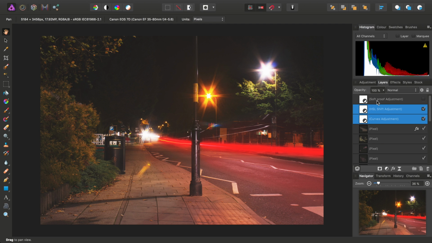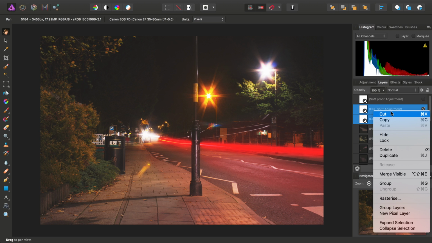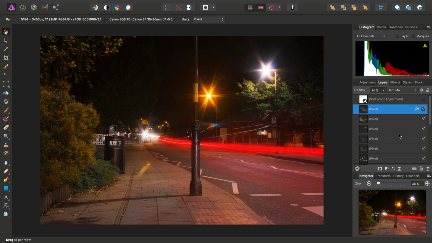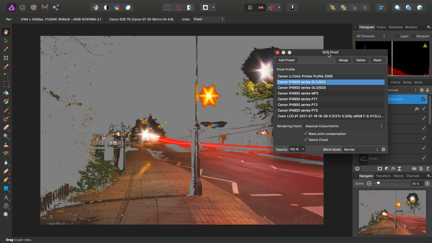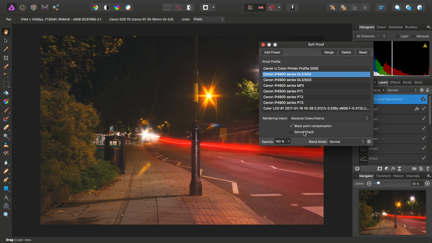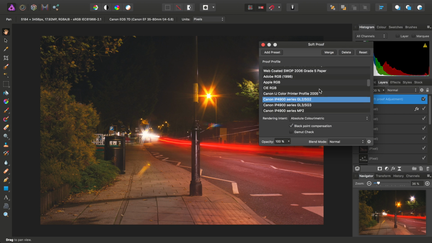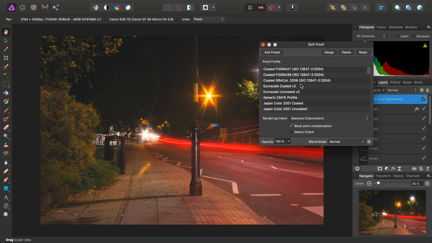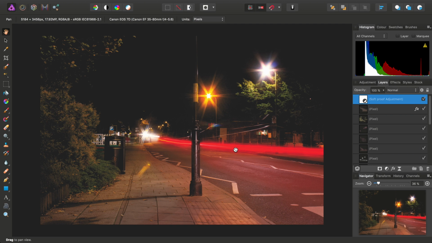And I'll just bookend this video by saying, of course, you can also use the soft proof adjustment in a creative sense. So if I just access the soft proof dialog again and uncheck gamut check, let's move up to another profile. For example, one of the coated Fogra profiles. And because it is an adjustment and therefore affects the document's output, it means we can also experiment with using it in a creative sense.